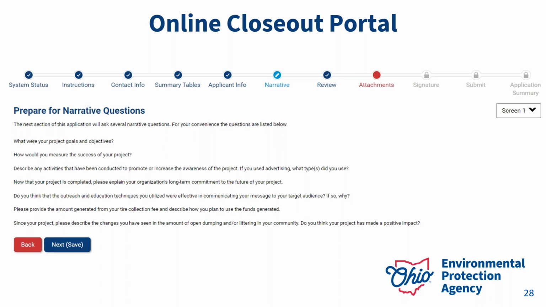If you need to leave the application, hitting the next button will save your process, and then you can log back in later and resume where you left off. So if you get to these narrative questions and realize you need to do some more research, talk to other people in your organization, or do some more data collecting, that's fine. Just hit next, and it'll save your progress. Then you can leave the application and come back hours later, days later, and resume filling out. You would get back to it the same way you access it: you log into your account, go back to your submittals, and then click on work on closeout. It'll take you back to where you left off.